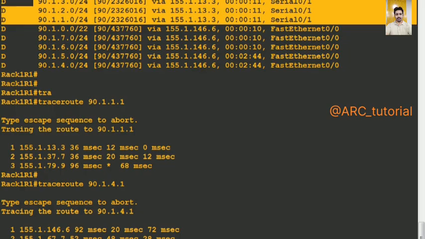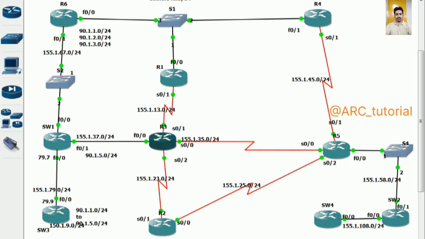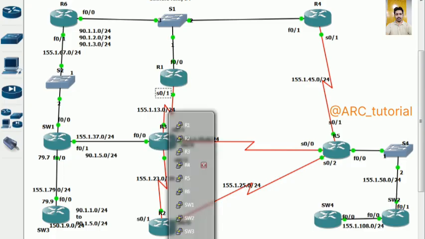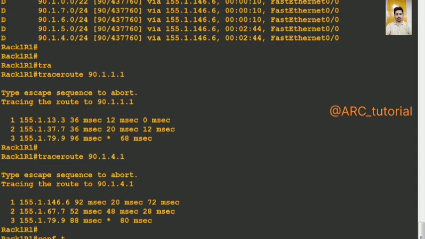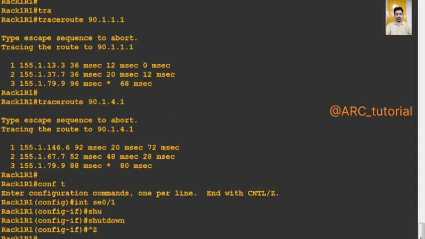Have you understood it or not? Even in case R3 goes down, on R3 we can shut down, or on R1 itself we can shut down this S0/1. Move on R1, go to S0/1 and shut it down.